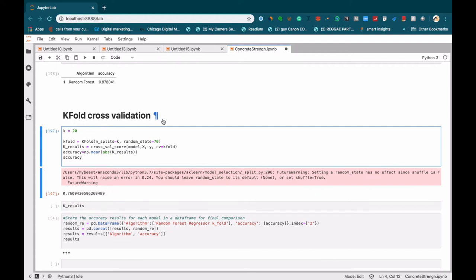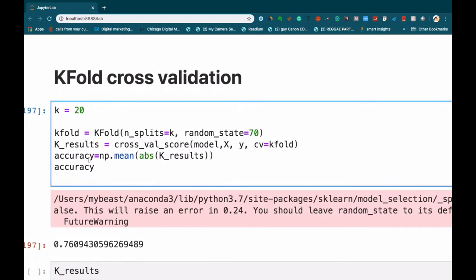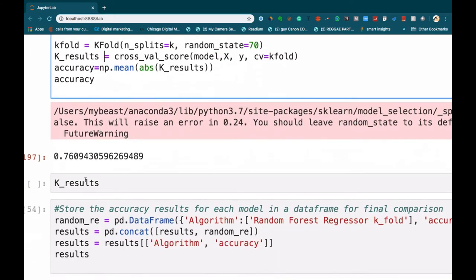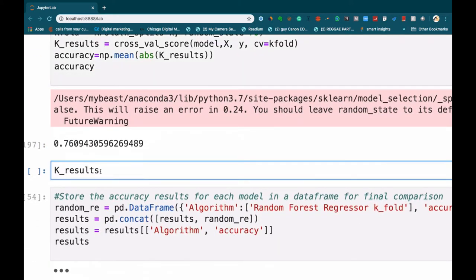All right, so as we can see here for the K-fold cross validation, we're having 76% over here. Let me show you what is happening here. Now, we are finding the accuracy, which is the mean of the absolute value of this K result. So what is this K result and what is inside there?